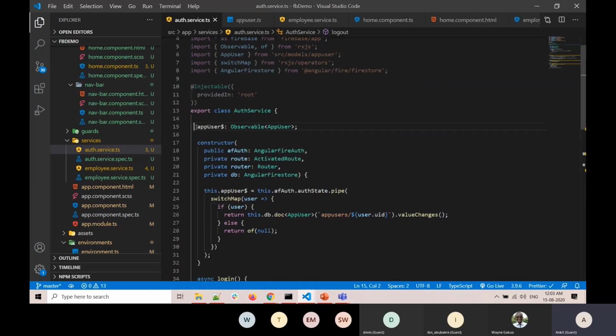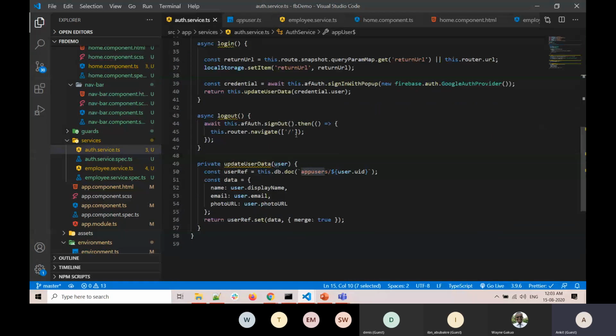Now, what is the use of this appUser observable? Why have I created this? What is the reason for that? I told you that we have a functionality to show a few links, such as add or edit, only to a logged-in user. For that we need a way to know that the user has logged in. That is why we have set this appUser observable over here.